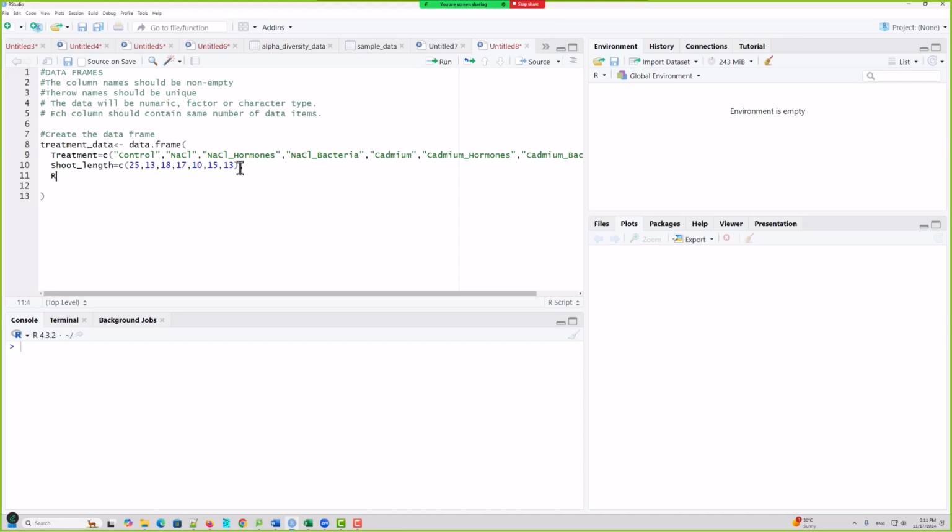Now the second parameter I want to check is root length, which is equal to, then I will put C. Now I will put root length values, for example 23, then 15, then 16, then 18, then 12, 14, 15. Now we have both shoot length and root length data.